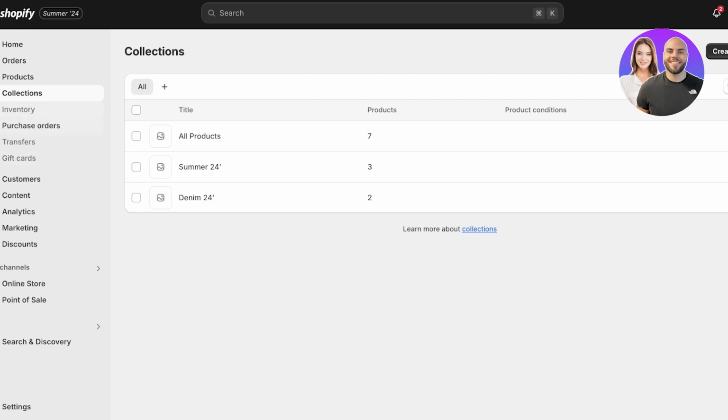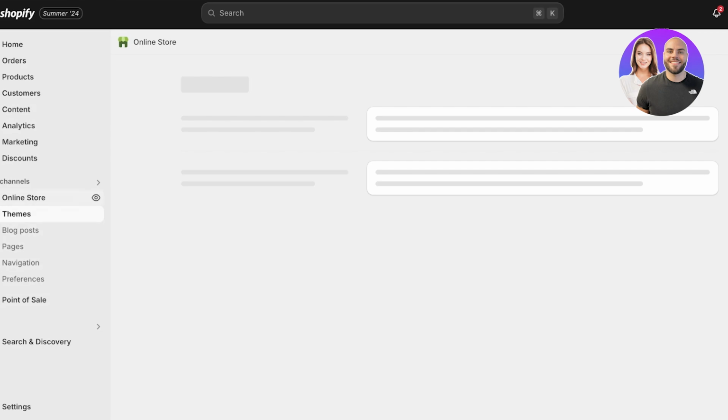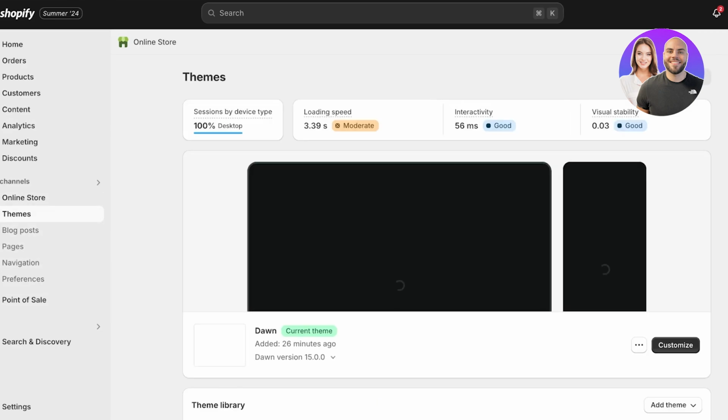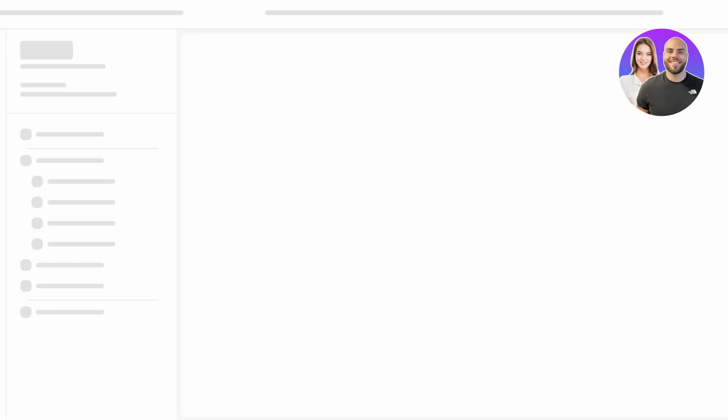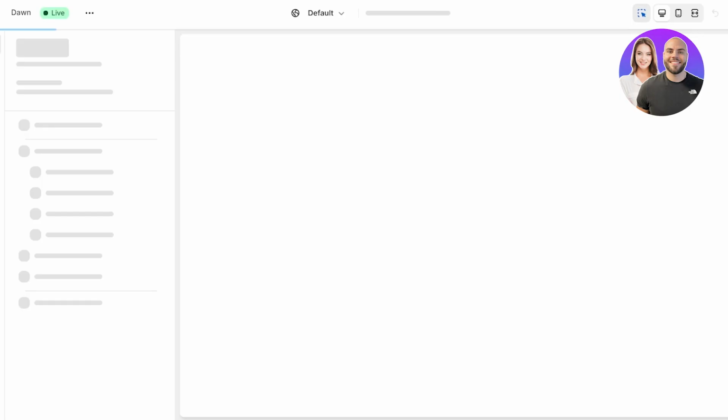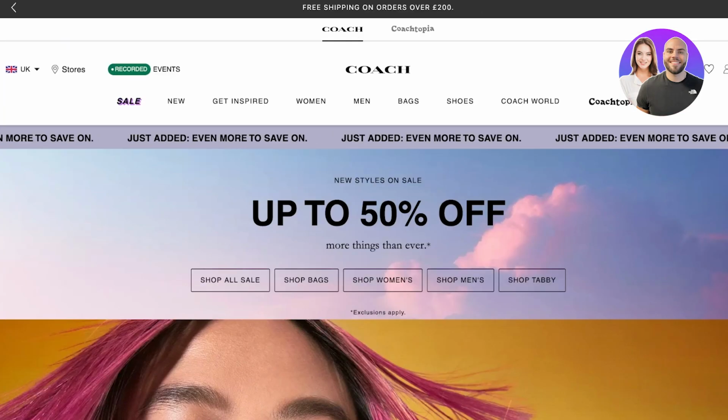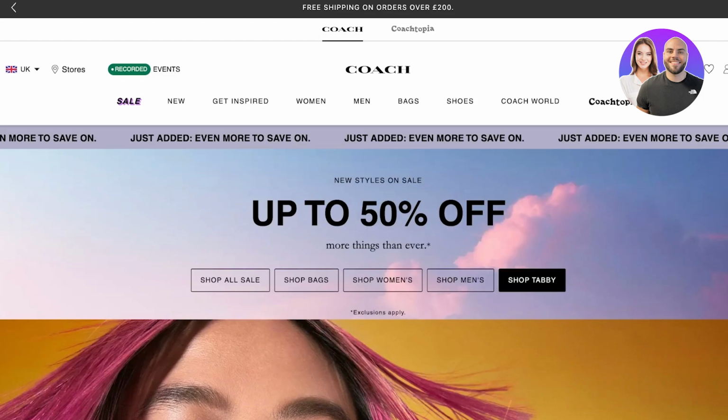Now it's time to design our store. For that, simply click on Online Store on the left, and then you will see your current theme. Click on Customize over here to get started. Now, to get started, we're going to take some inspiration from the Coach website, and I want to develop something that looks a bit similar to this.